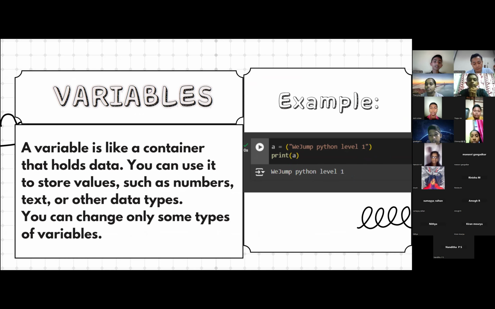So now I will share my screen, and I need any volunteers to help me create a variable. Okay, just give me a second.